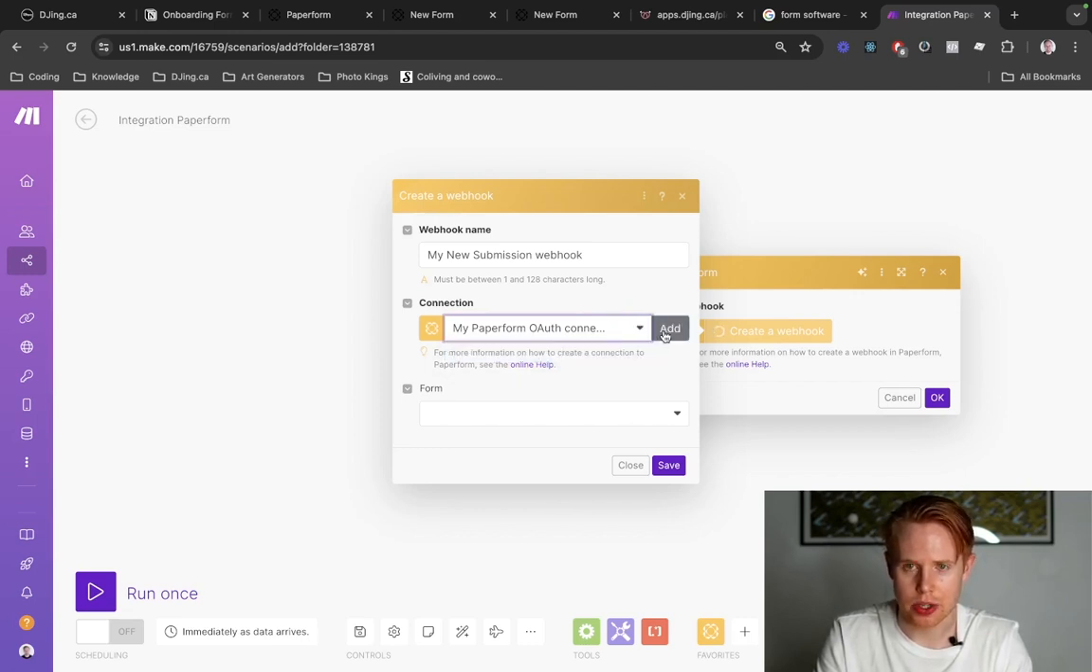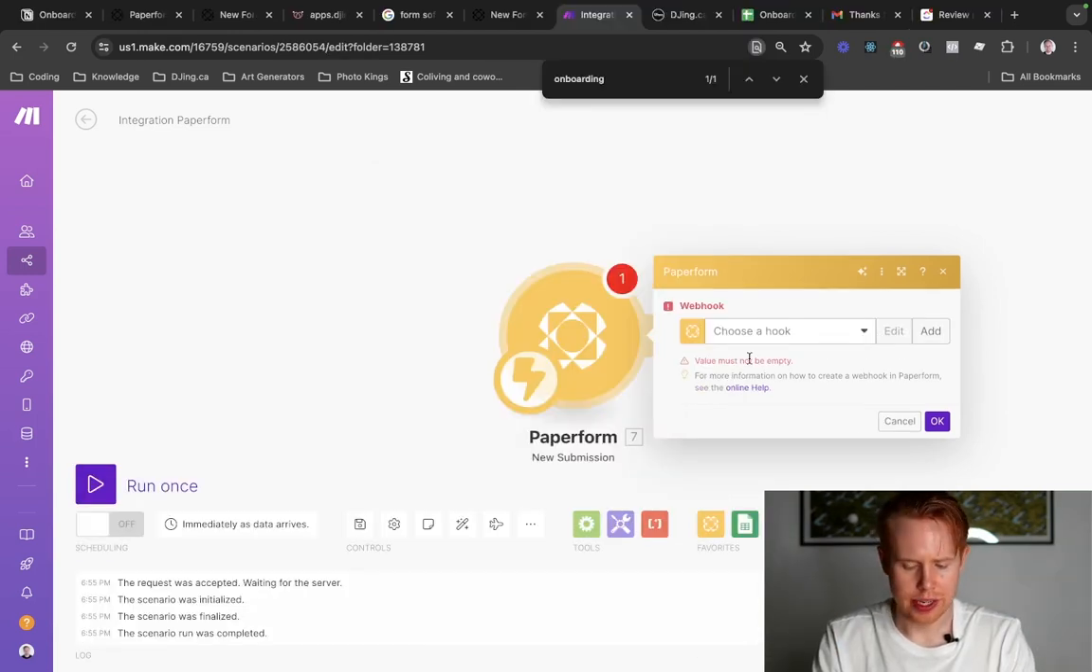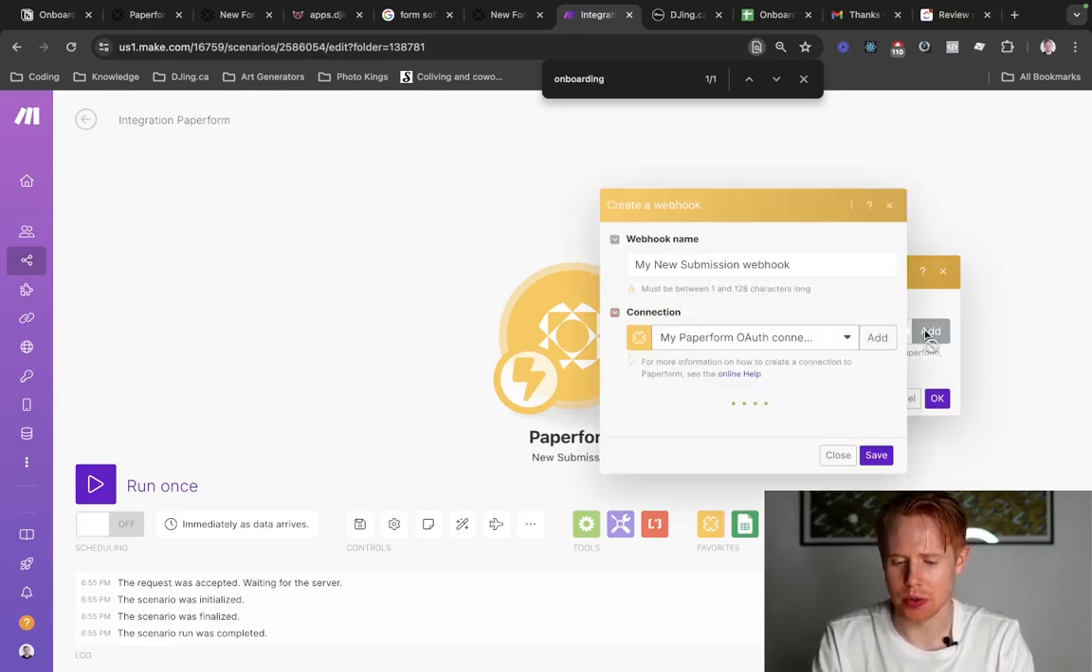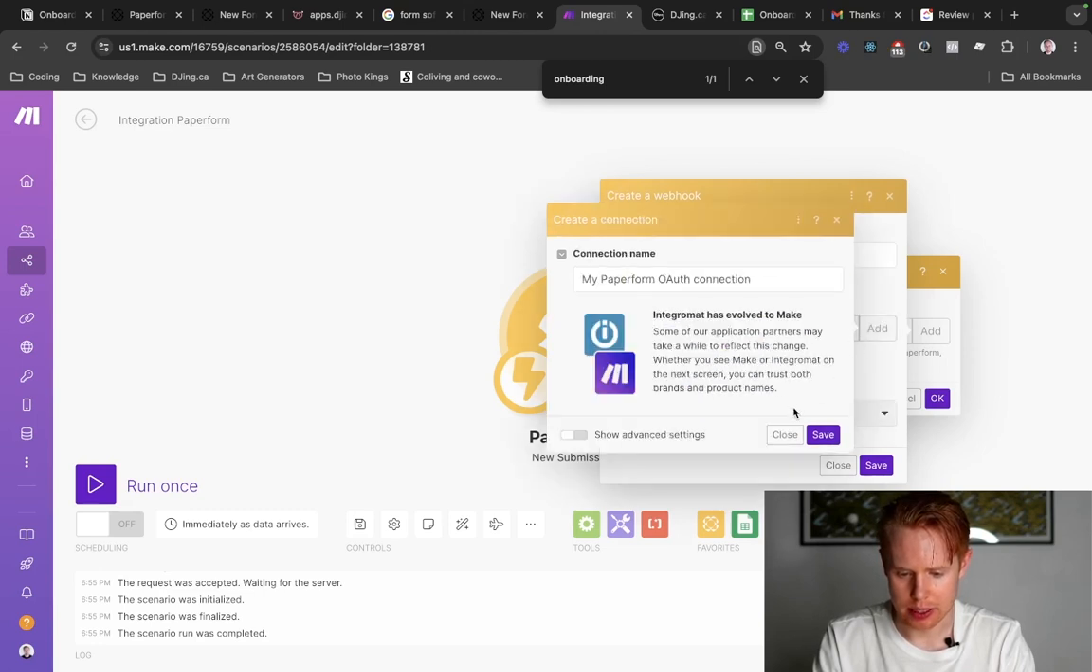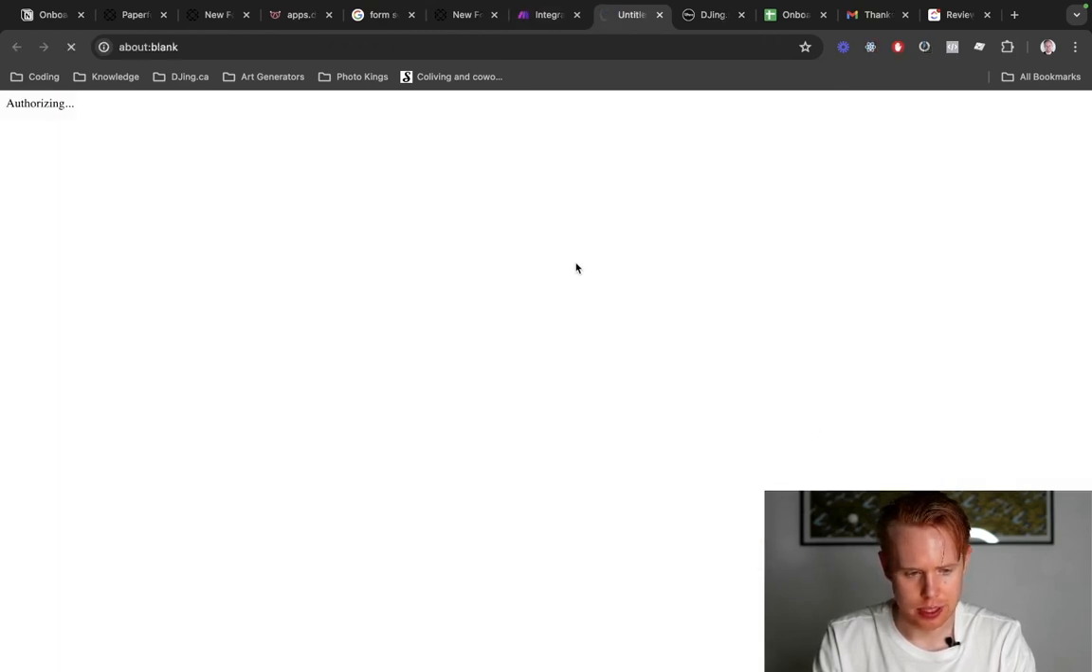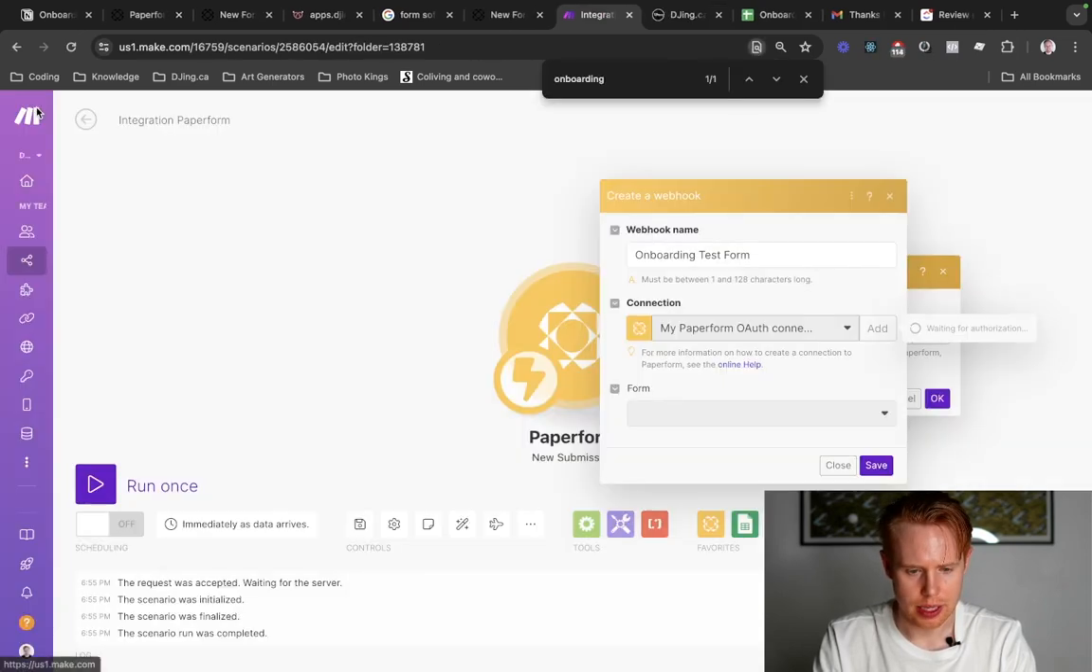So if you don't have this, you can go ahead and add, and it's going to essentially create a connection between you and Paperform. Okay, so I've actually gone ahead and deleted that webhook, and we're going to just add it in again, just so you guys can see how this works. So we'll go ahead and click add, and I'm just going to go onboarding test form here, and we are going to add, save, and we're just going to authorize. And there we go, voila, it's working.